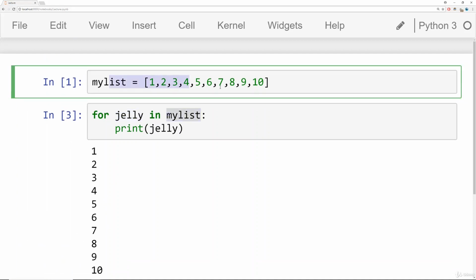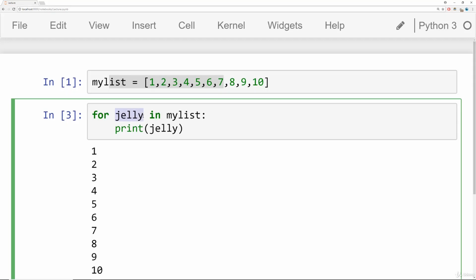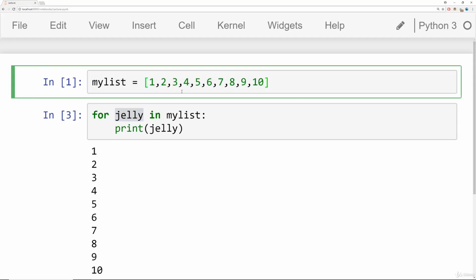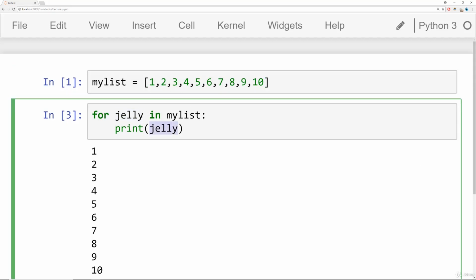This iterable can't be, it has to be predefined, but this variable name that's going to represent the actual objects inside that iterable, that is whatever you want.